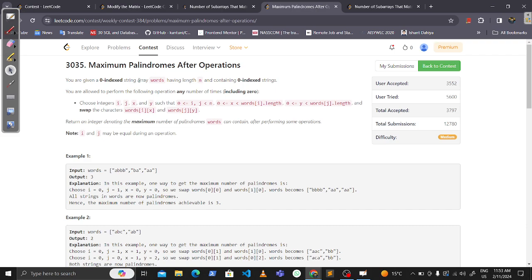I hope all of you are clear with this statement. If not, you can read this once again on your own, you'll get a better idea. We need to return an integer denoting the maximum number of palindrome words the array can contain after performing some operations. So we need to tell the maximum number of palindromes we can get after rearrangements.